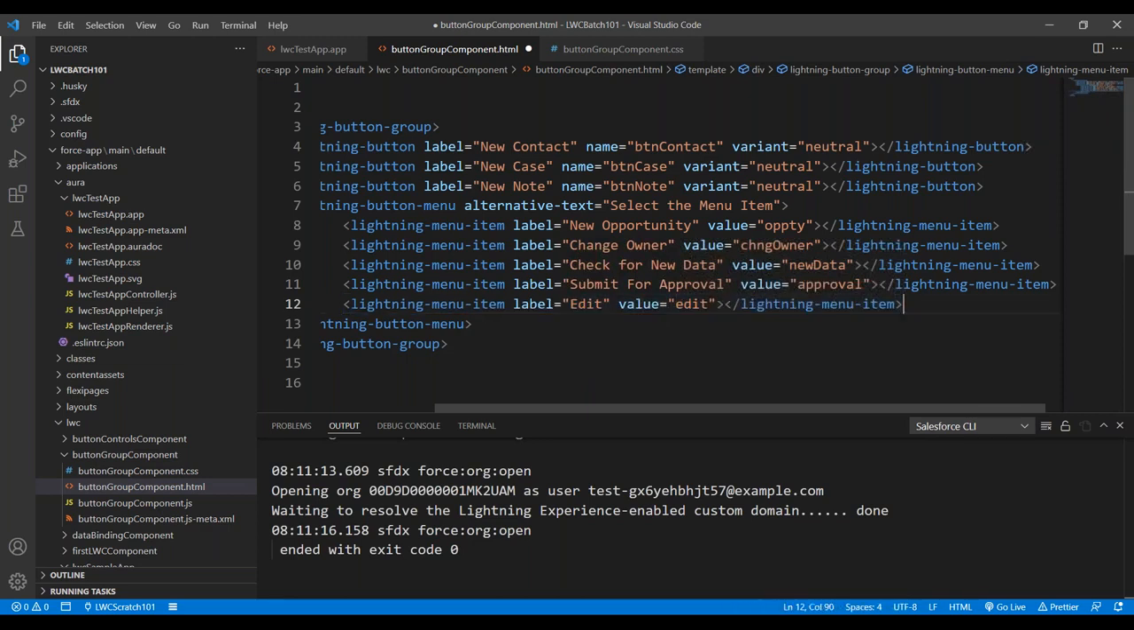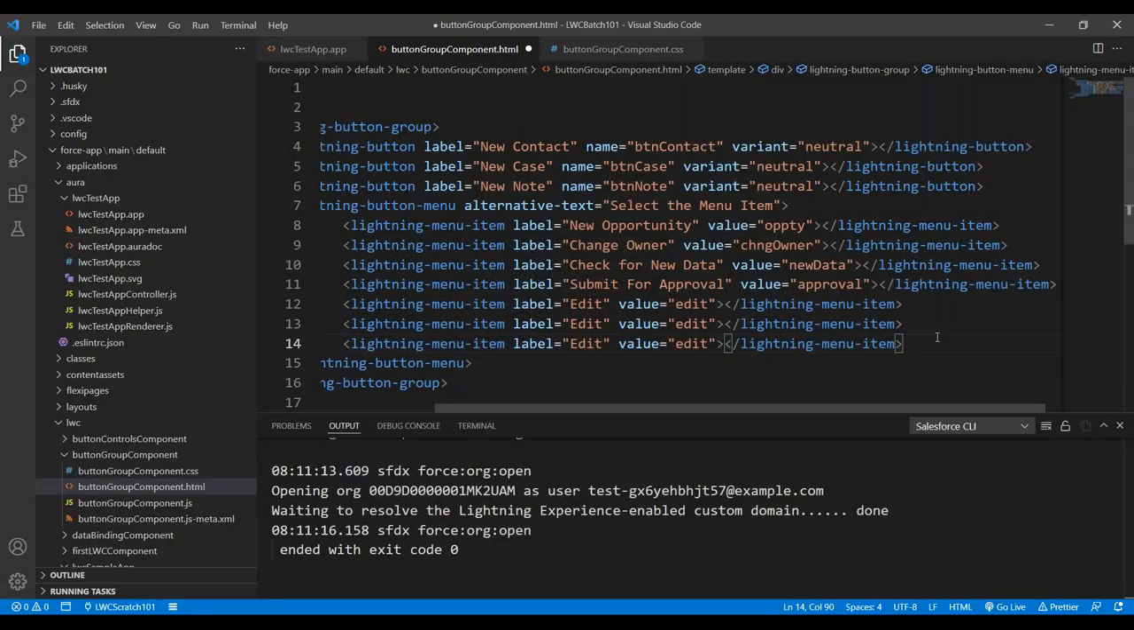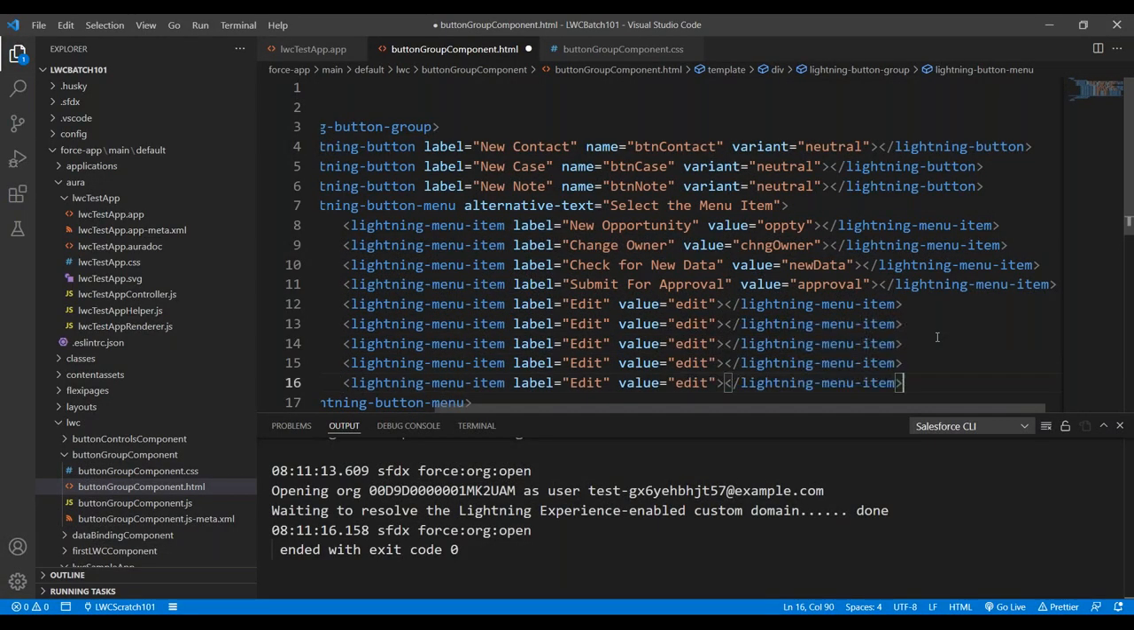Now let me prepare like this: delete, sharing, view account history, view state, view website. Now edit, and this is the delete. Value will be delete. Now I would like to specify that sharing. Sharing.